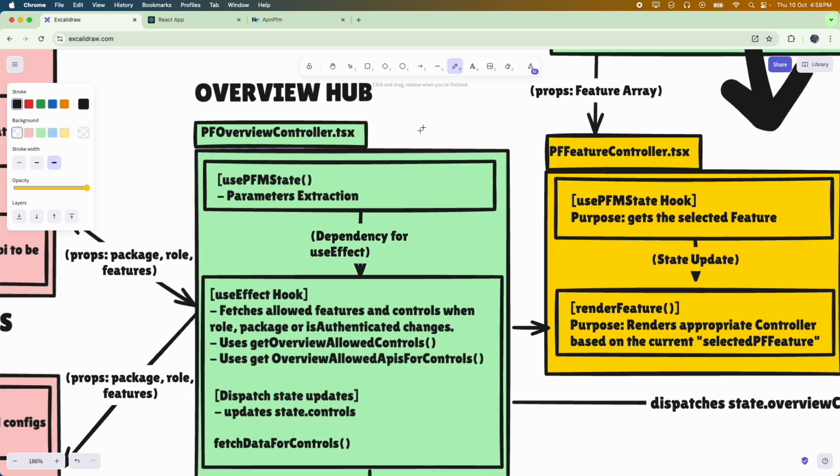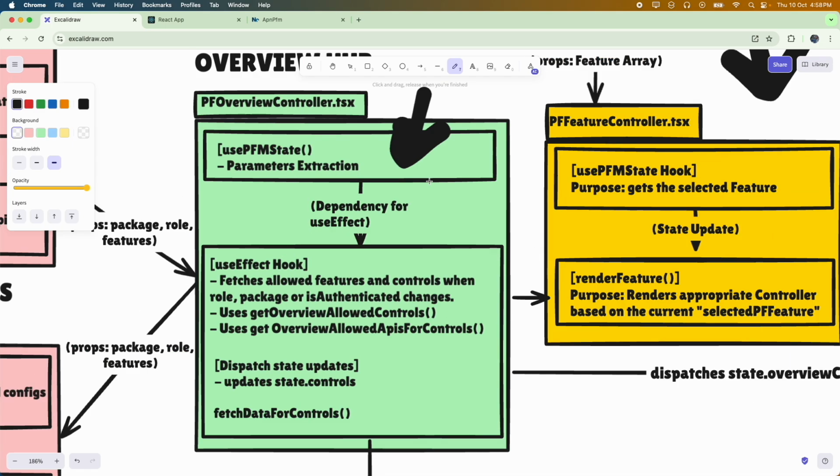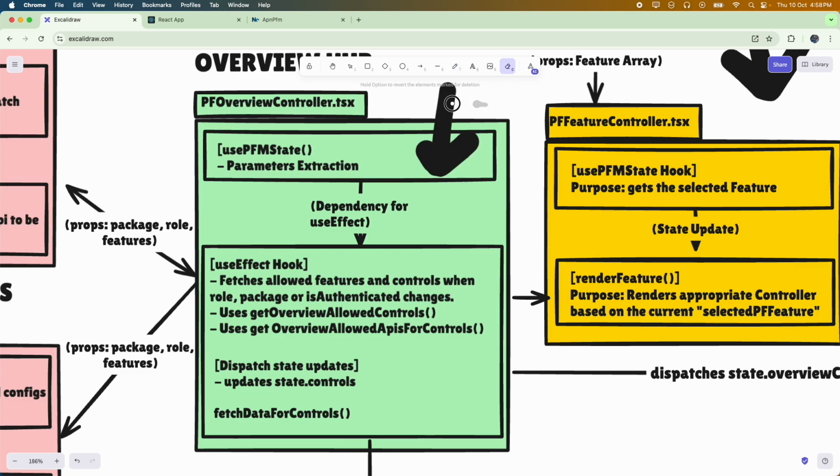So yep, we are using state management here. We are using a hook to communicate with the state management to get what is the current feature, and if this overview hub wants to update the controls, it will also update the controls using this hook only inside the state management. Okay, it makes sense, right?